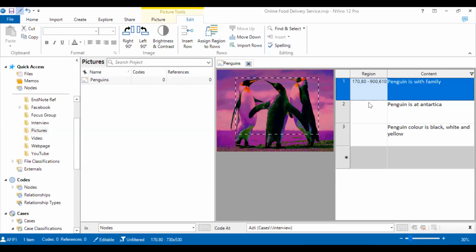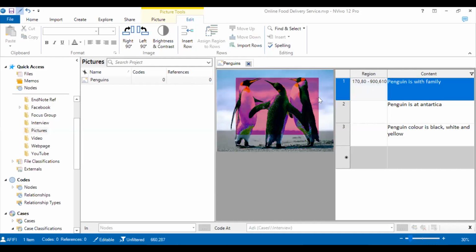Okay, you click the picture again, anywhere outside. No, you click on the region itself, on the content. Click anywhere. Can you see? That's enough.